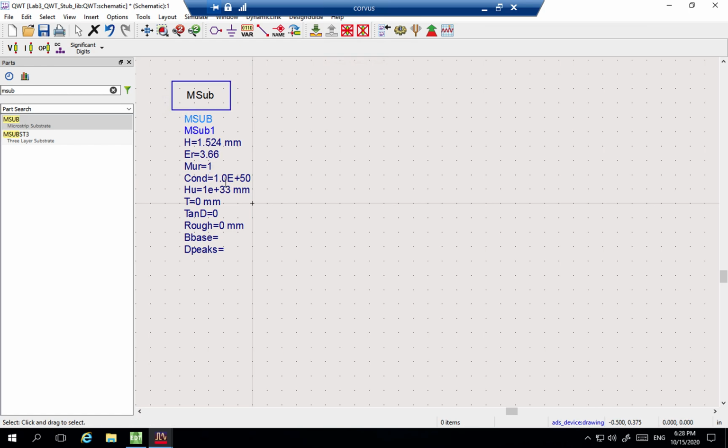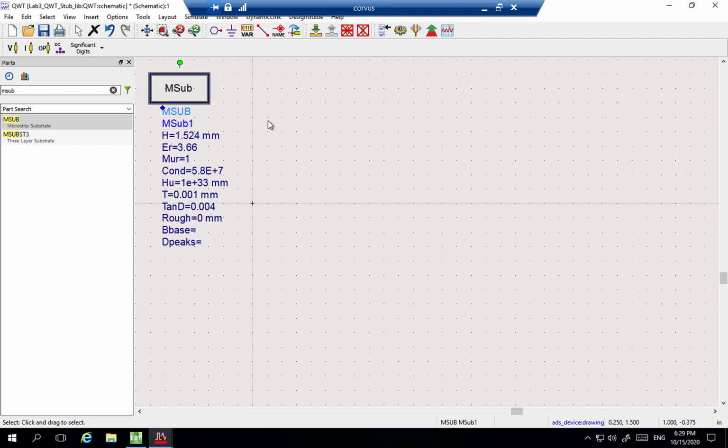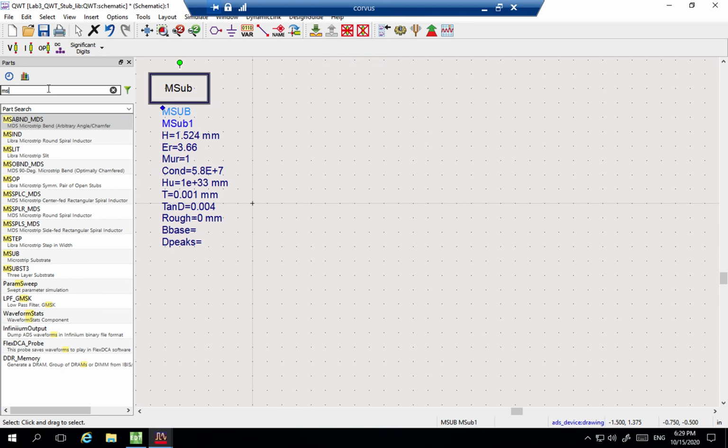Mu r is 1. Conductivity is that of copper, which is 5.8 E to the 7. Metallic thickness is 0.001 millimeters, and tan delta is 0.004. Okay, and that's all we need for MSUB. Next, we need to add the microstrip lines. So this is the MLIN block.